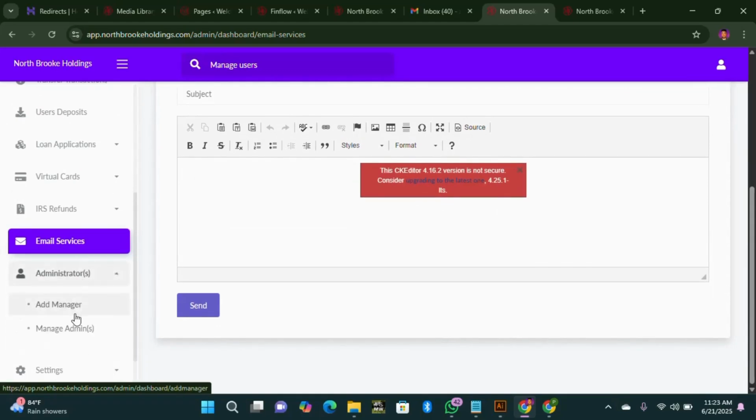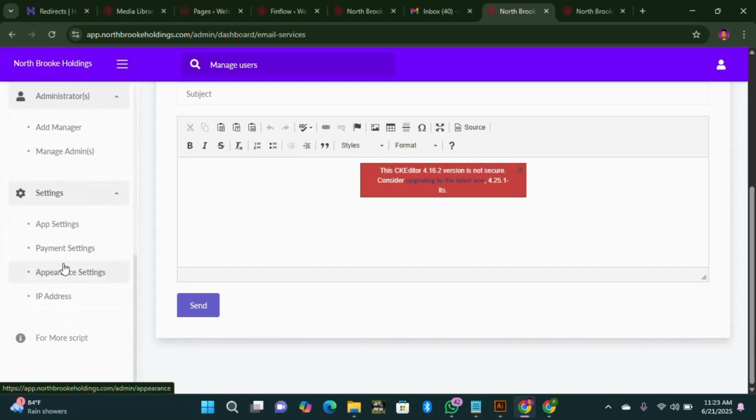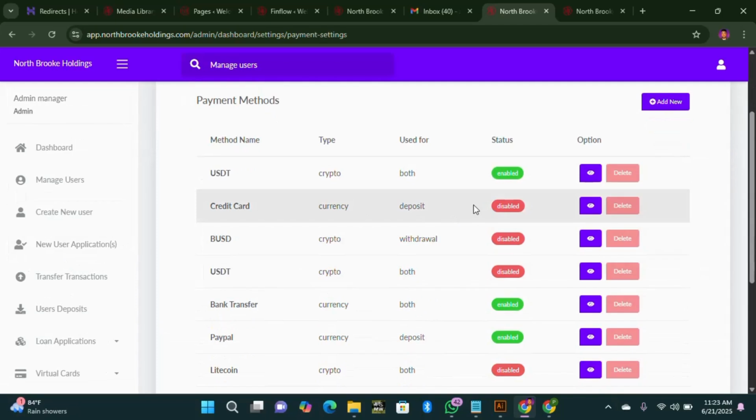Administrator: if you want to create someone else to be managing the system for you, you can do that here. Then you can determine the role and then the settings, which you've done. So in the settings, the only thing you need is to learn how to create the payment system. You can check all this out.